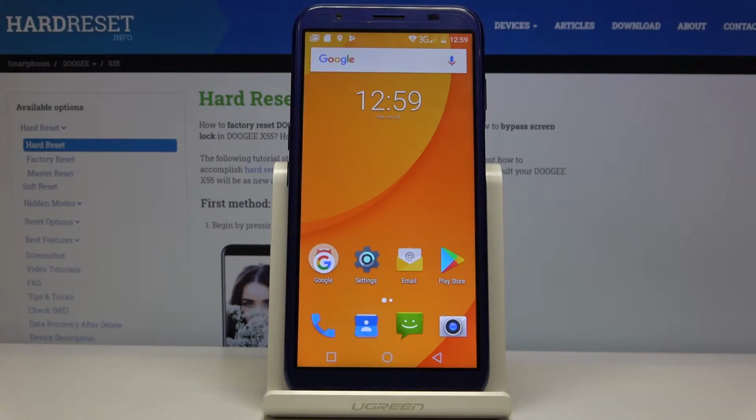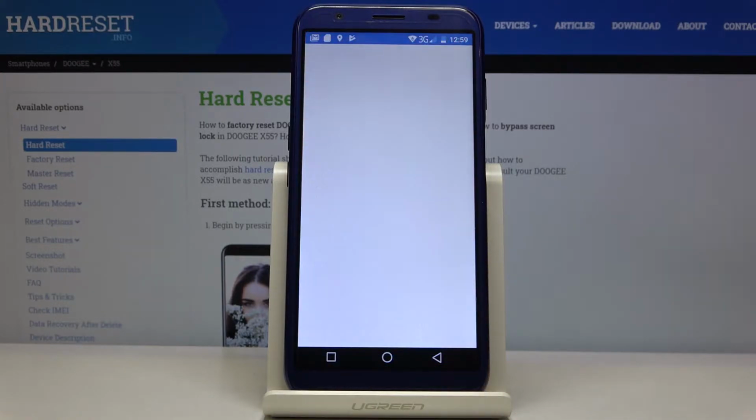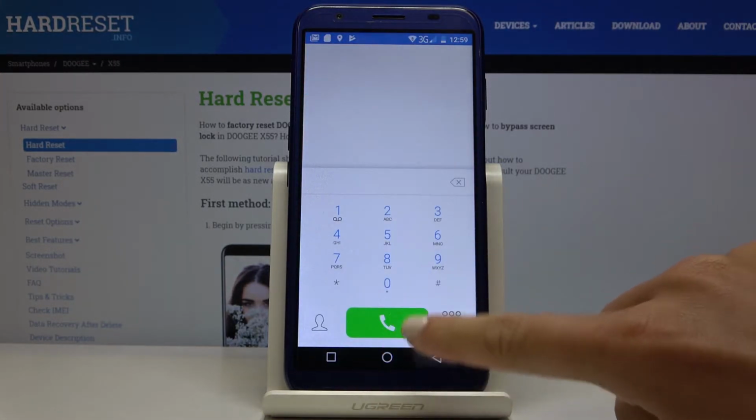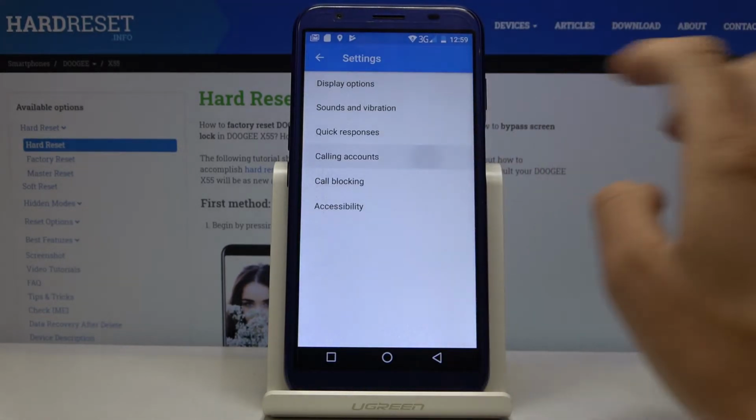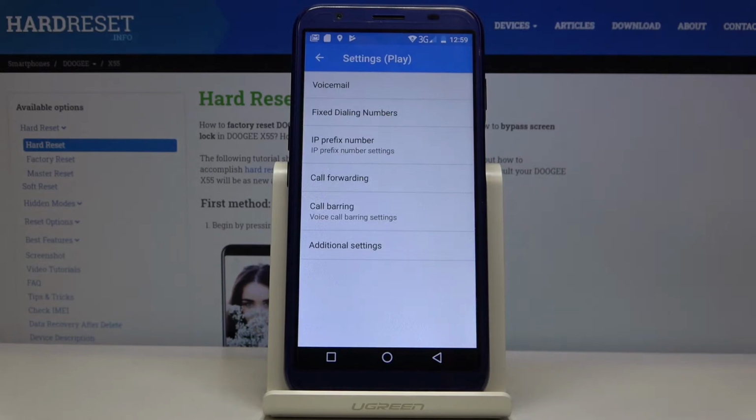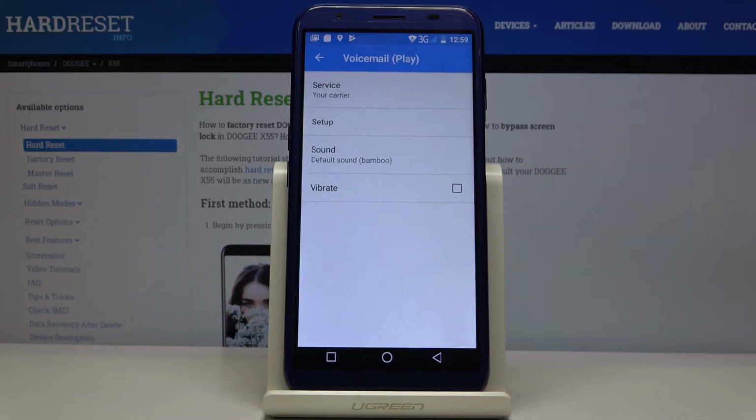In front of me is DOOGEE X55, and let me show you how to change voicemail notification sound on the following device. So first of all, you have to open the phone dialer, then go to more icon and select settings. Now click on call-in accounts, pick the carrier that you have and go to voicemail, first option here.